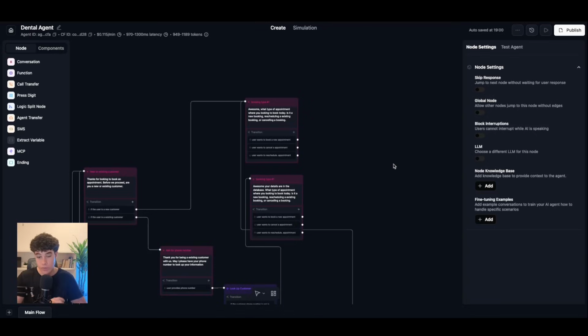Make sure to follow along, because from here out, it's going to get quite complex. We're going to be building out upwards of 4 to 5 workflows. And then we're also going to be building out lots of conversational nodes and functions in here.